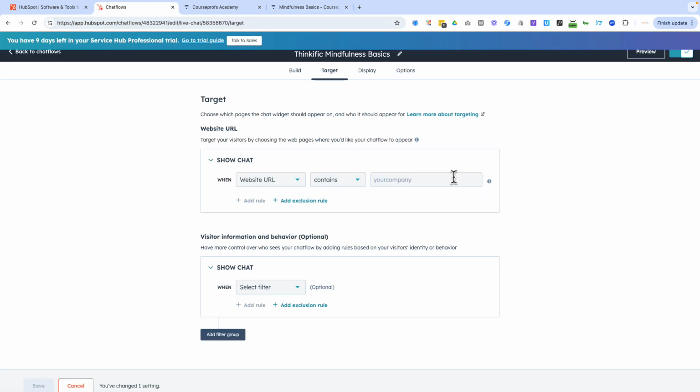And then go back to our chat flow, and then we can paste that in here, and just make sure that the website URL contains the first part of that URL up to and including the name of the course, but not including everything after that. And then if a student lands on the course player page, irrespective of which lesson they're in, then it will show up. So then we can click save.